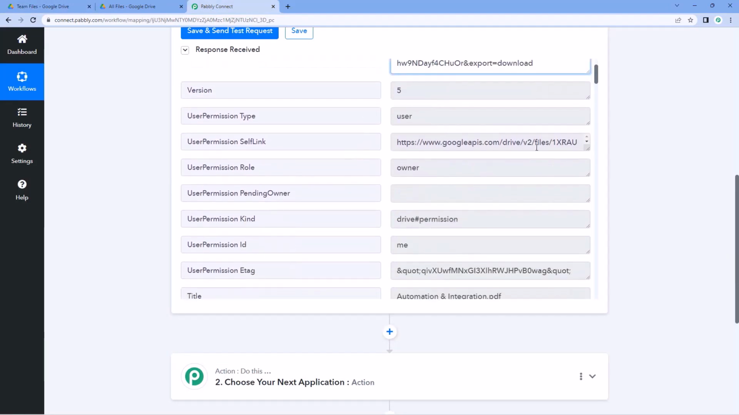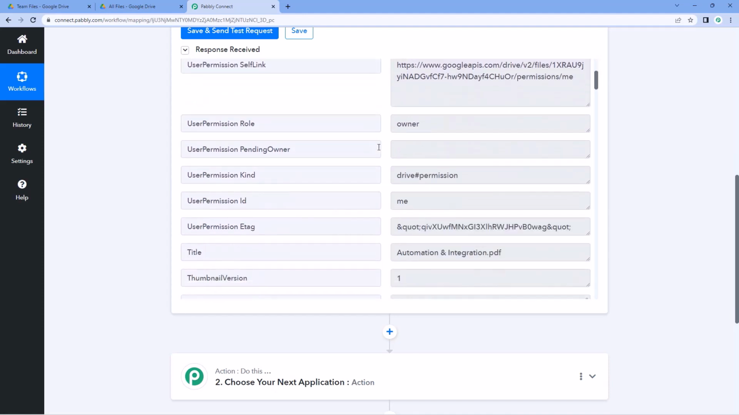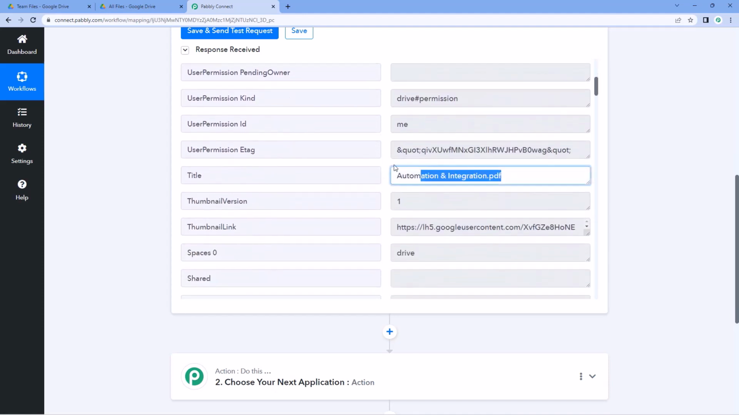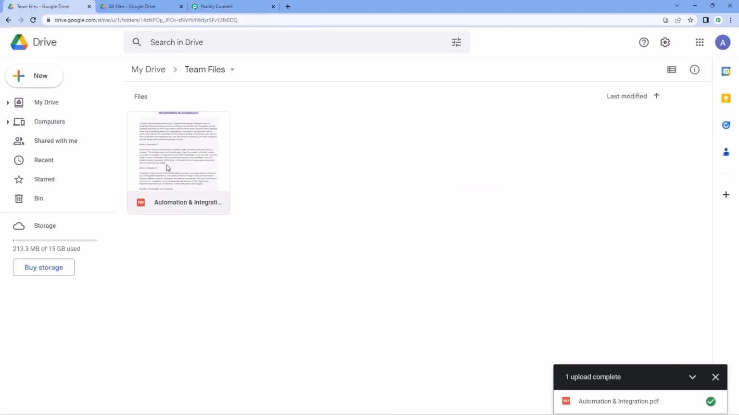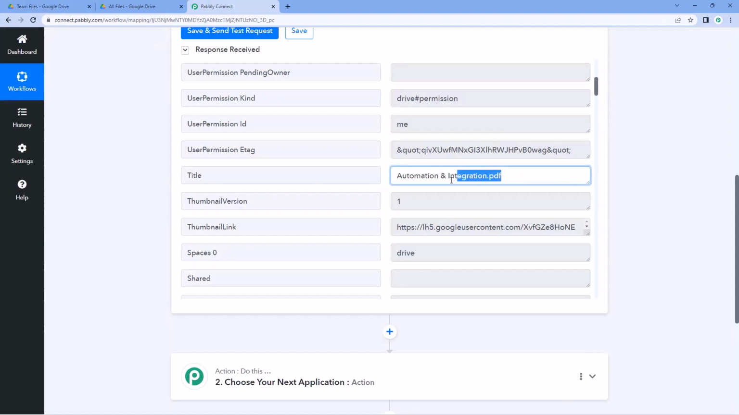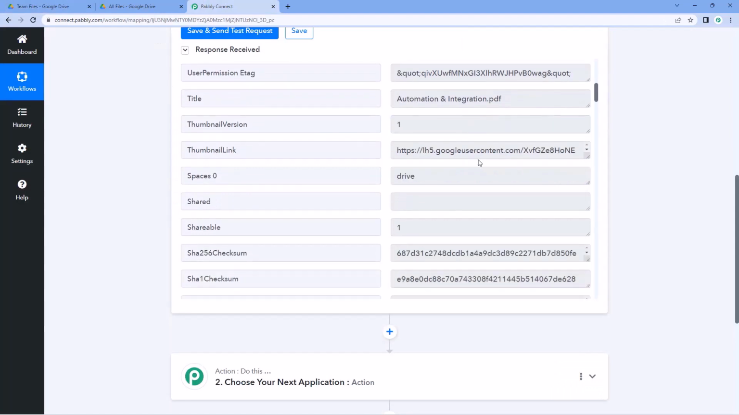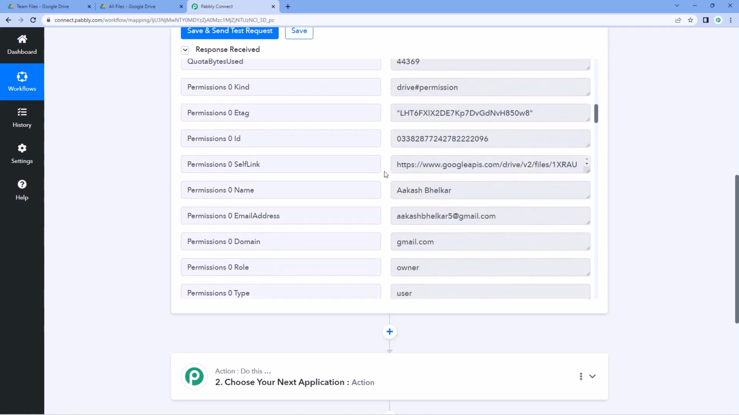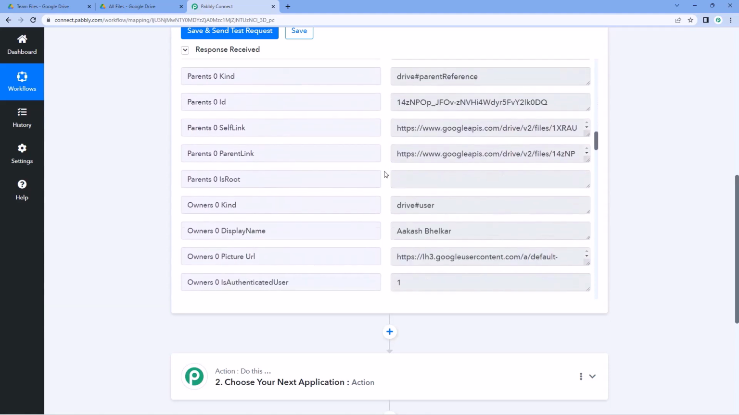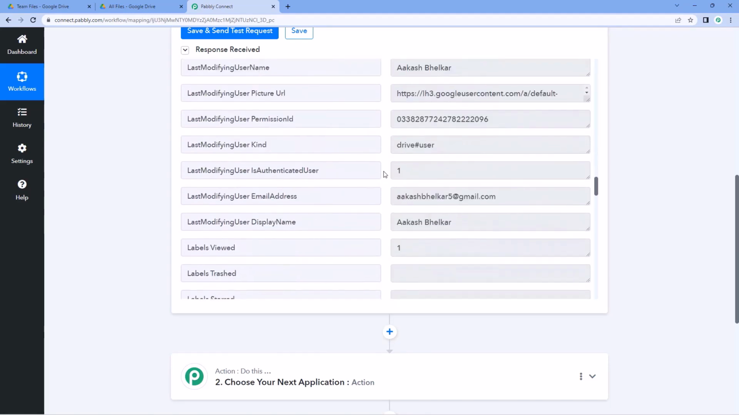Then we will scroll down. Here you can see the self link of the same file. We will scroll down further, and here you can see the name of the file which we have uploaded. So we have this name, automation and integration. And because we have uploaded a PDF file, you can see .pdf as the extension too. Then you can see the thumbnail link and other details of the file as well, like in which account it is uploaded, what the timestamp is, and all of those things.